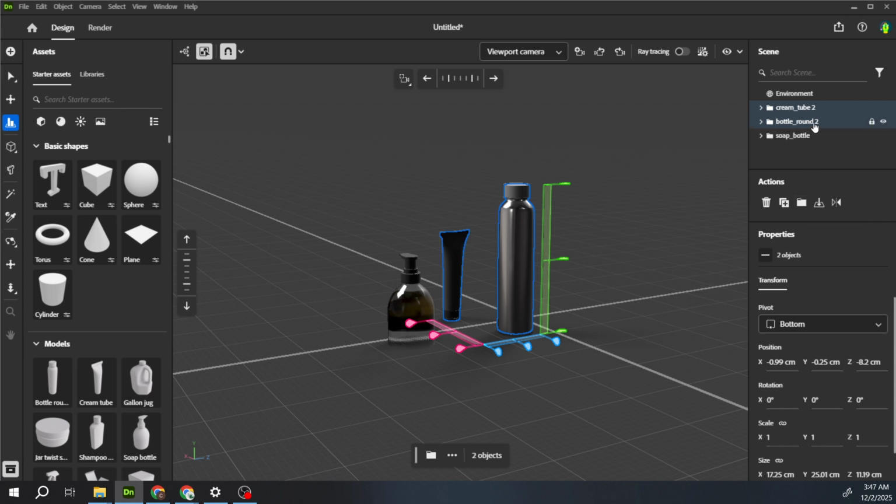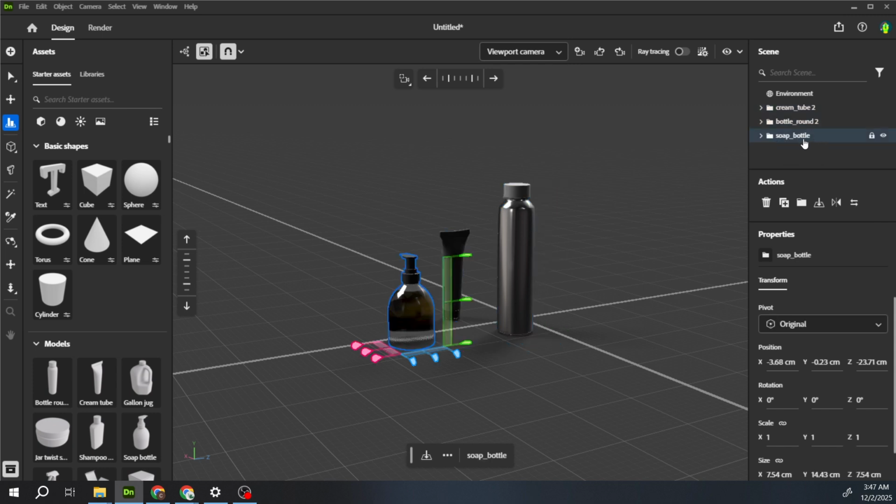To fine-tune the order, click and drag objects up or down in the Scene panel. A divider will appear showing where the item will land. Reordering changes the stacking and parent-child relationships, so you can move objects into or out of groups with precision. This is especially useful when you want a clean hierarchy that mirrors how you think about the scene.